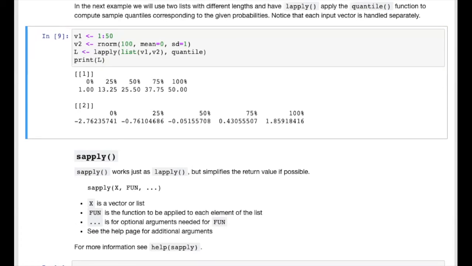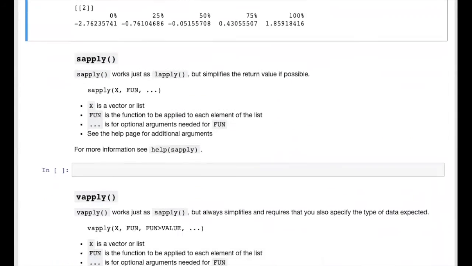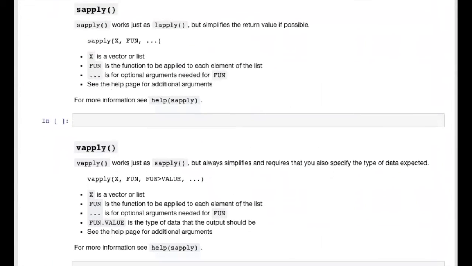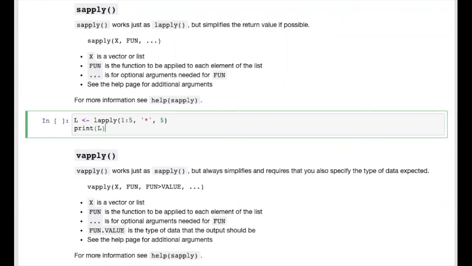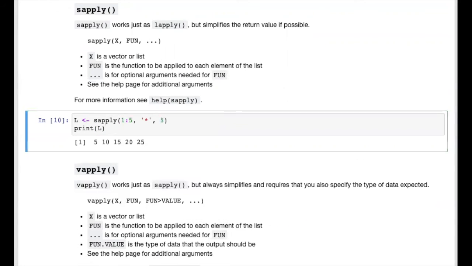And for those instances where your output is better represented by a vector rather than a list, you can use the simplify to array function. But as this is quite common, the apply family of functions does include another function, sapply, which is really no different from lapply, except that it will automatically simplify the output to a vector whenever possible. If we copy and paste our multiplication example, and we switch to using sapply instead of lapply, we immediately get a vector as output rather than the list that we saw before.